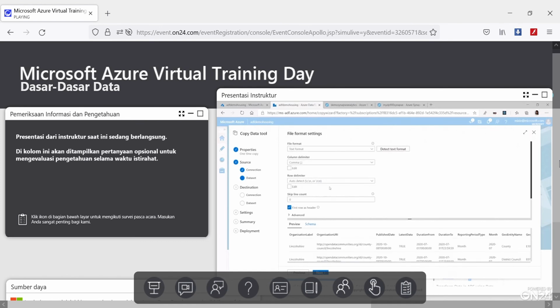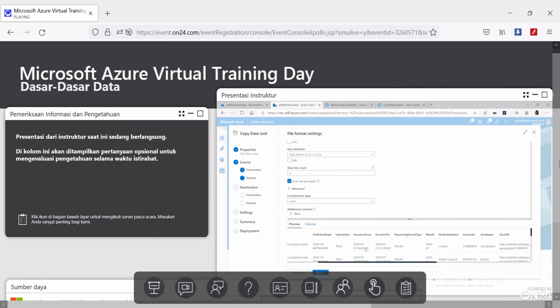Now I just specify the file format settings. It's going to be text format. There are other formats that it supports. Because it's a CSV file, it's going to be a comma column delimiter. I can configure other things, but I'm just going to go next. We get to see a little preview of what that data looks like.